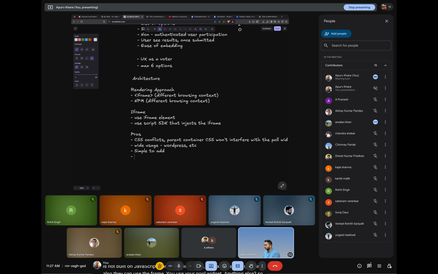Another is that your JavaScript environment is not affected, because let's say in your parent's global there is some variable, and in your own poll widget JavaScript environment there is some variable which has the same name. Okay, then it could be an issue. So if you are injecting it by iframe, both have different contexts, so it won't be an issue. Okay, so separate JS environment, so global context is not interfering with each other.